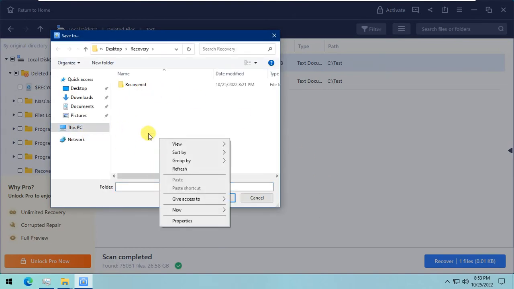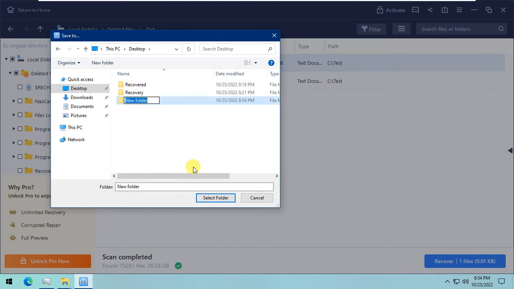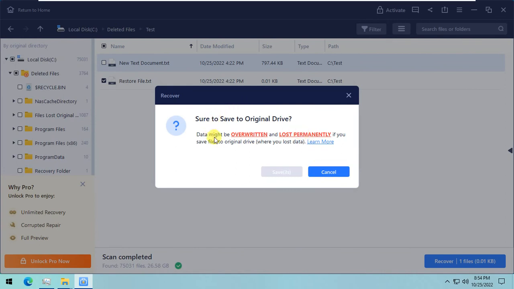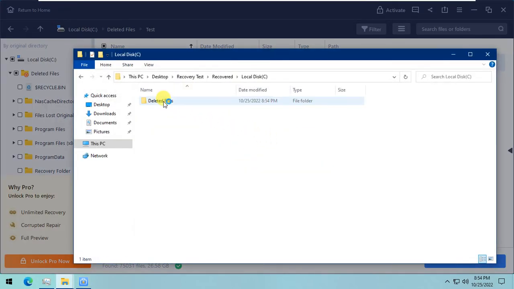I will create a new folder, for example, test. Select folder. Okay, now save. Files and test. This is our file, the restored text file that we deleted.